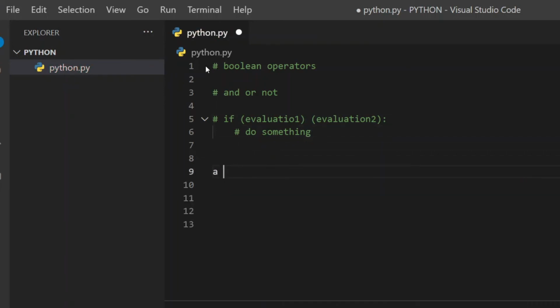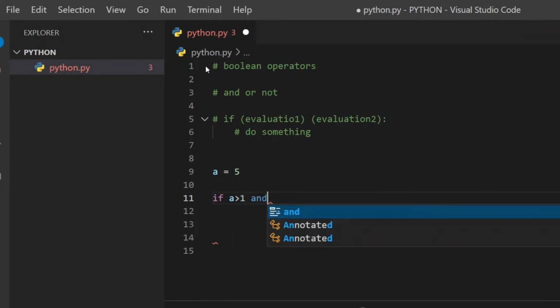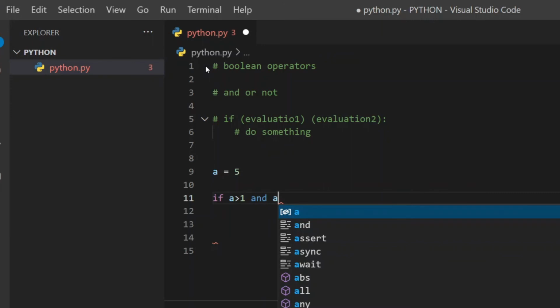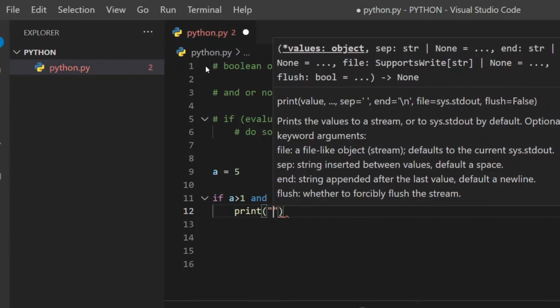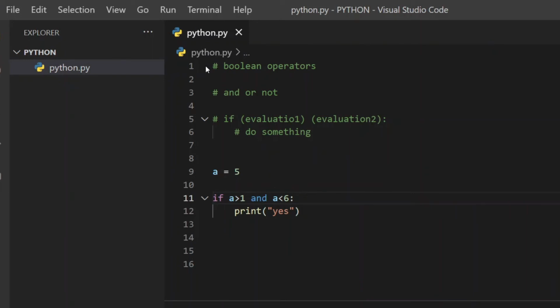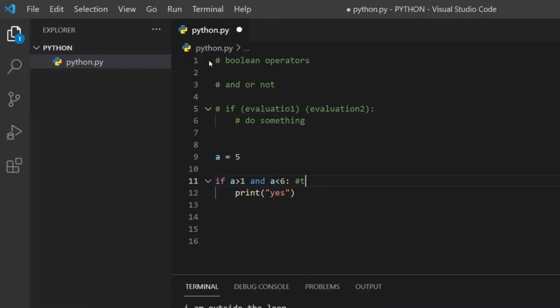So let's type a equals 5. if a is greater than 1 and a is less than 6, print yes. Let's understand the and operator first. Now I will tell you what exactly and does. And only allows you to enter inside the if if and only if both of the evaluations result in true.